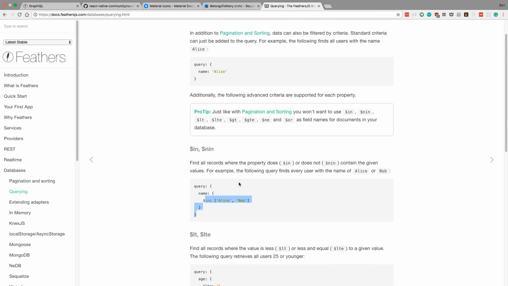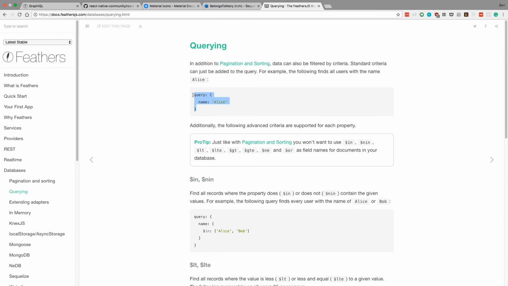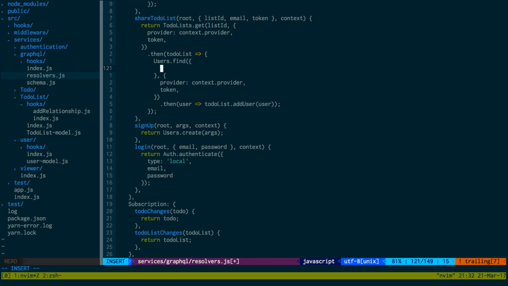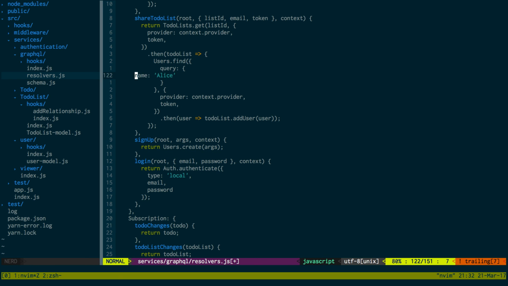Query name is equal to Alice. So kind of what we want to do there. But instead what we want to do is we're going to say email is equal to email. Email. And I think I need to do it like this. Could be wrong. But just to be safe, I'll wrap it in quotations.